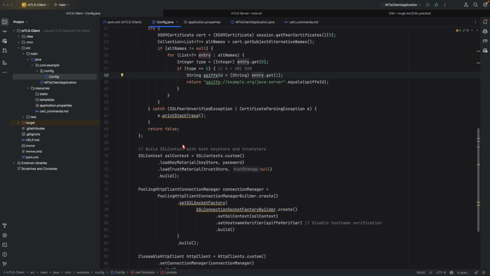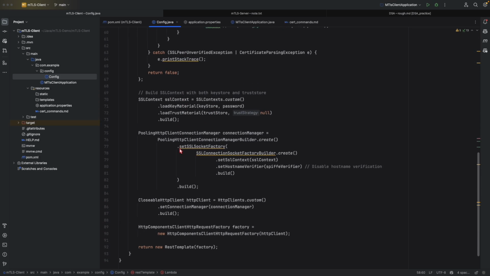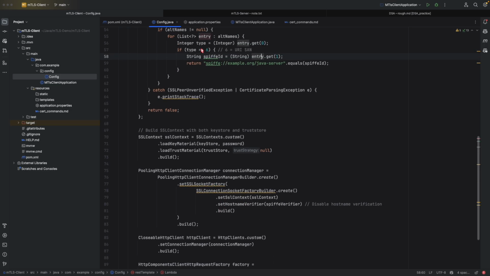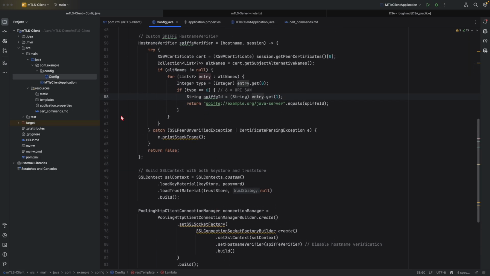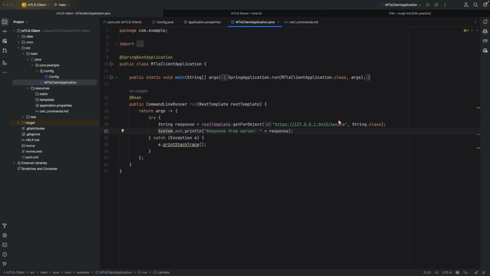Then here I am creating the SSL context. Then I am injecting this verifier into the SSL context, and finally adding it to the HTTP components client HTTP request factory. This factory we are injecting into the REST template, and then using the same REST template to make the communication. This part in the application can be different according to the requirement, but the underlying key store will be the same. The location of the key store will remain the same.